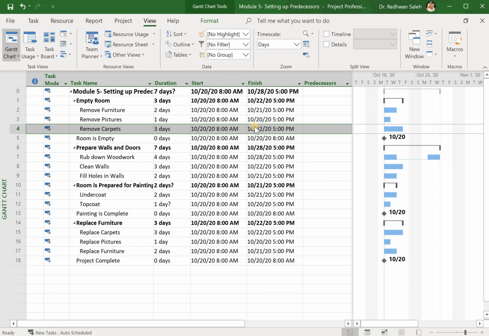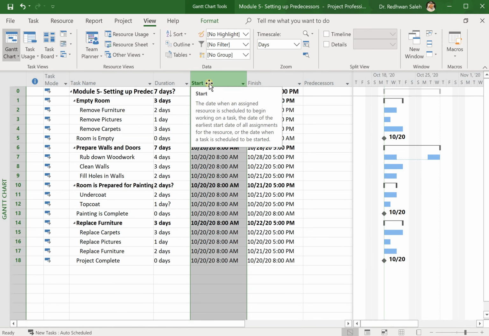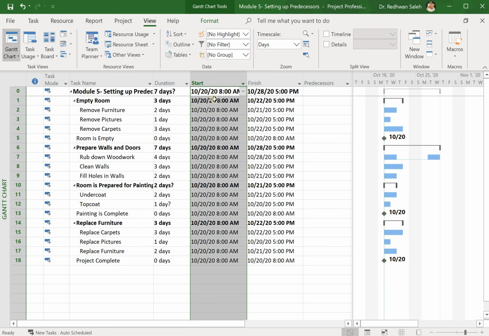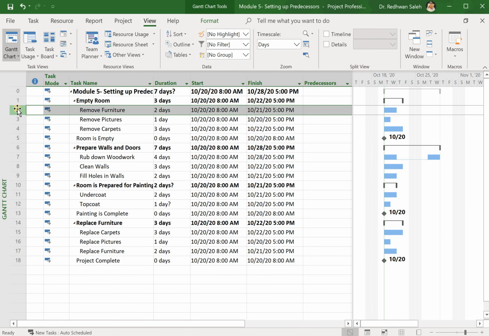Now it's clear, I can see all my tasks, and you can see here the starting date is showing to be driven and to be finished as soon as possible. And remove furniture is my first task. Okay, this is the first thing I will do.